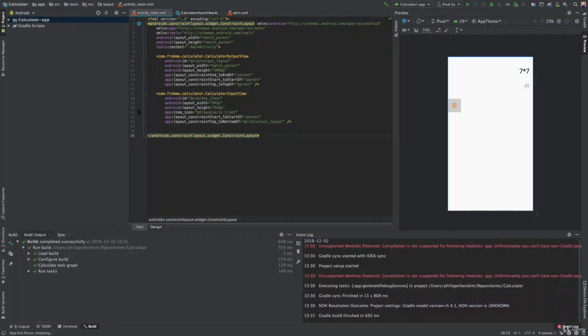Hello and welcome back again to this lecture. Right now we are going to talk about the constraint layout. In general, what is the constraint layout? The constraint layout is a view group, just like the linear layout, or for example the relative layout.